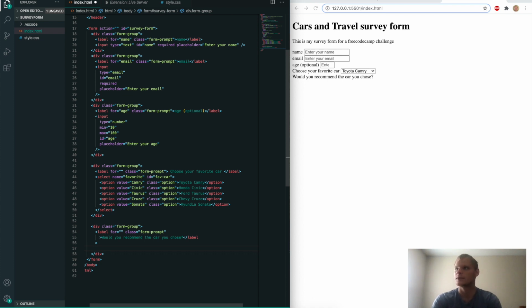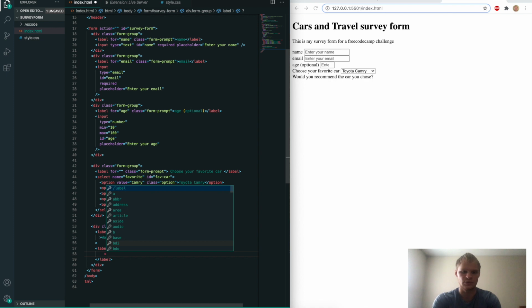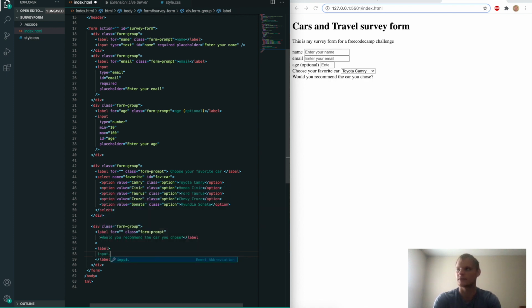So for the radio button, each radio button will have its own label, right? And then inside that we'll have an input. We'll go input of class radio car recommend, and then type radio, and it will also have a value of, this one will be definitely, and then a name of car recommend.